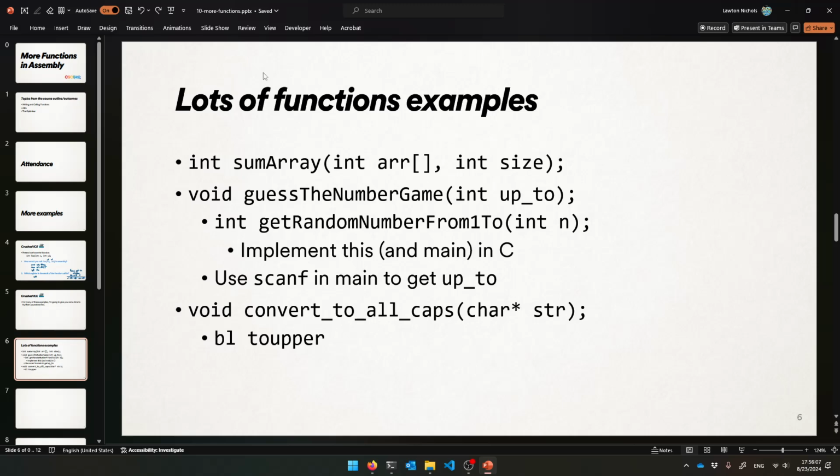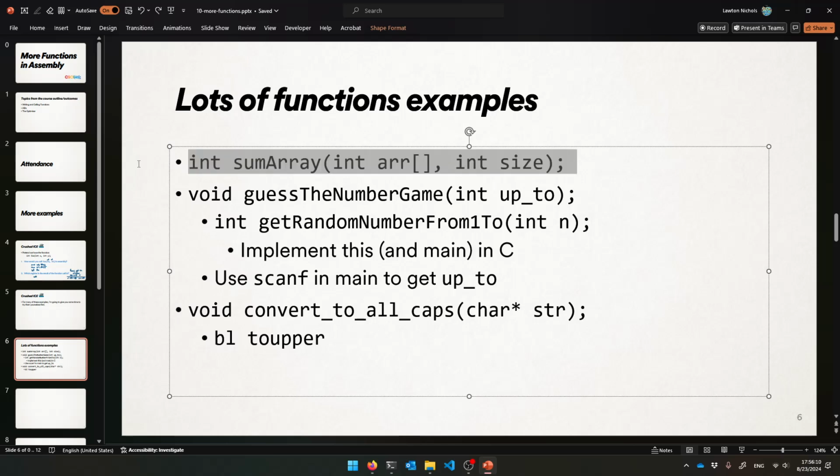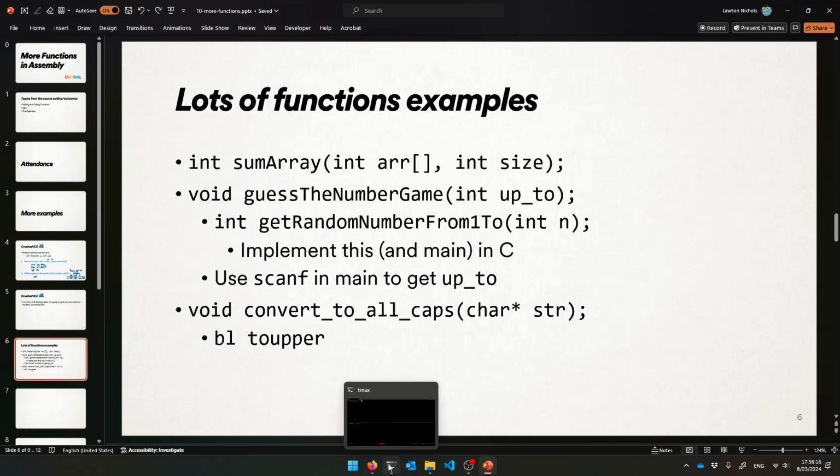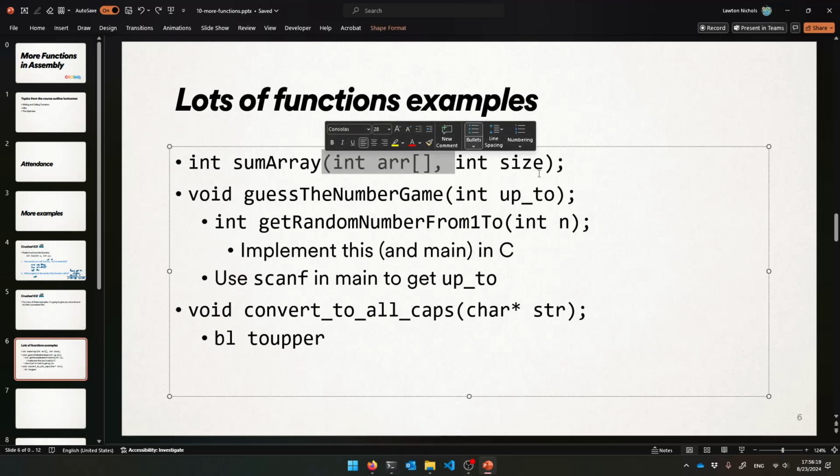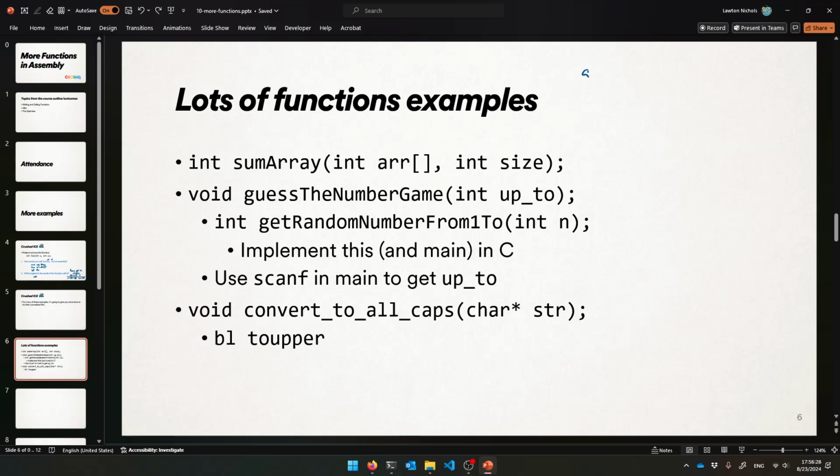Here's the first one. Let's do a sum array program, and we will make it work like this. We'll take an array, pass along an array and the size of that array, and go through it and add every value in the array up. So for example, if I have this array 1, 2, 3, and I call sum array on that array with size 3, it should give me back 1 plus 2 plus 3, so 6. Well, let's make that happen.